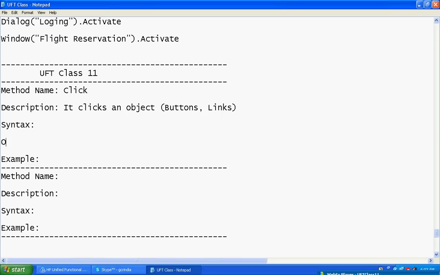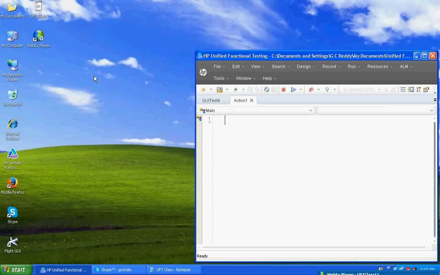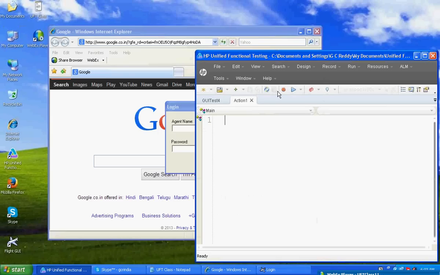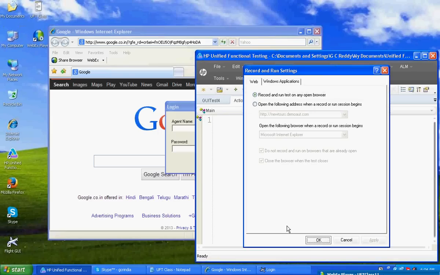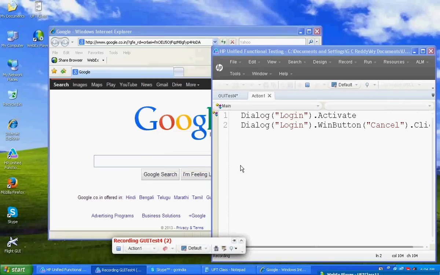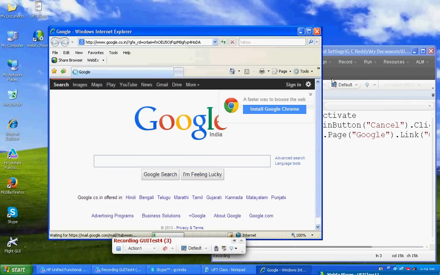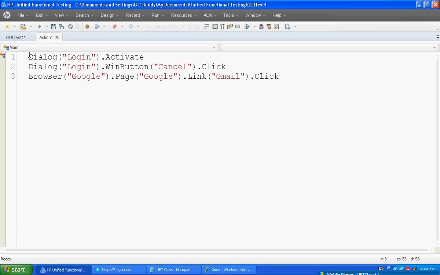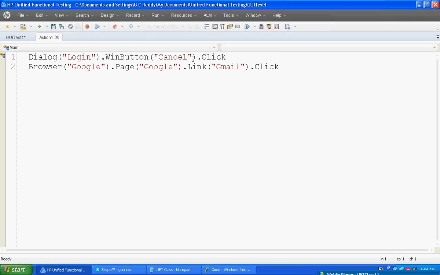Syntax: object hierarchy dot click. Example: observe first statement, click method on button object. Next, click method on link object.